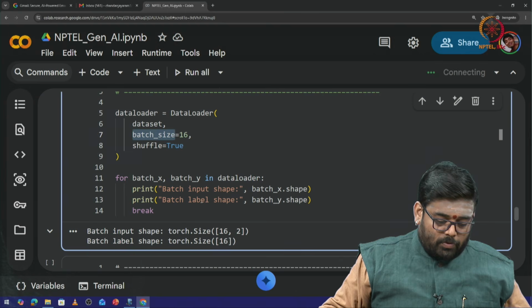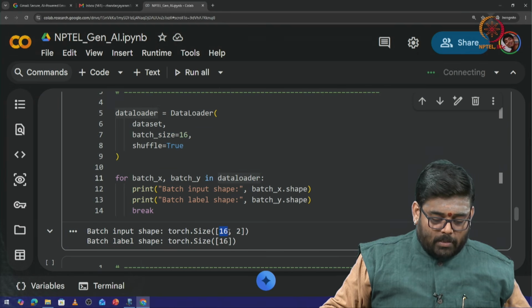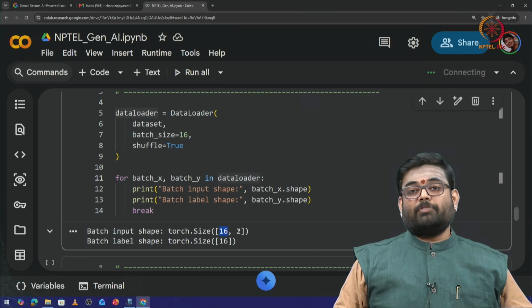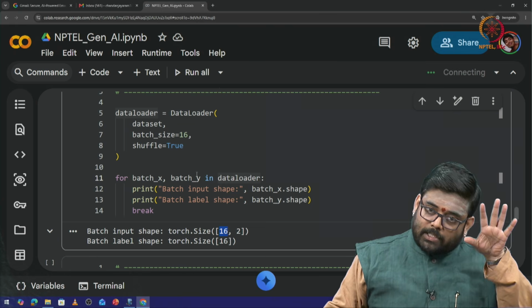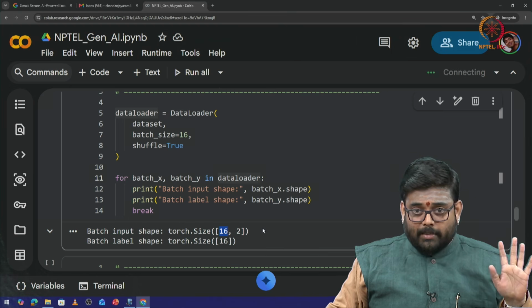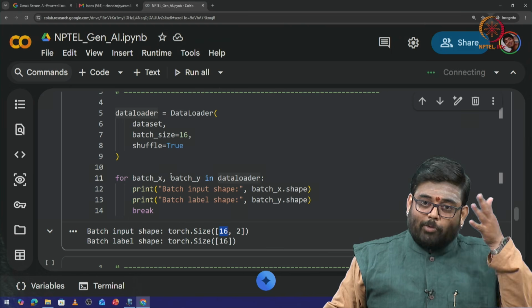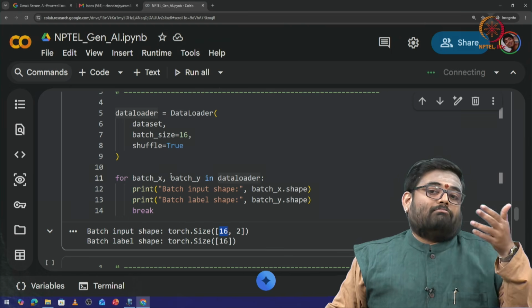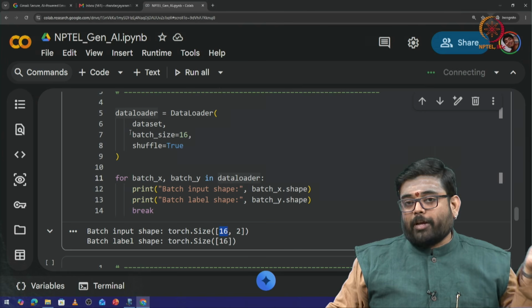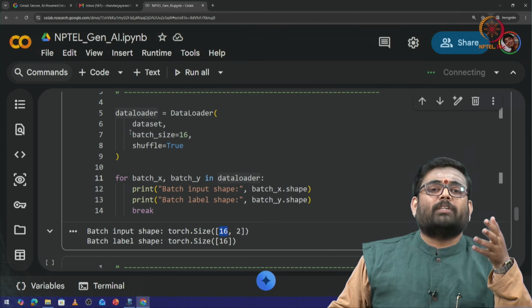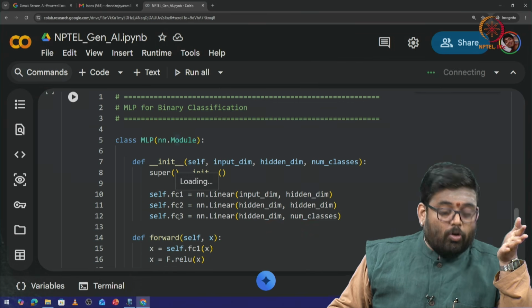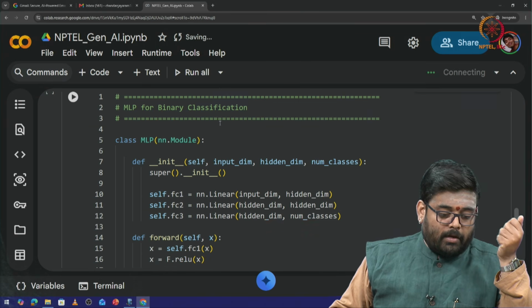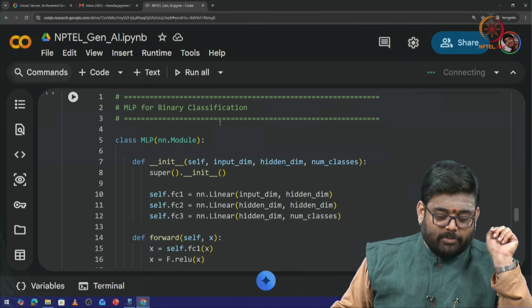So now you get a data loader, and you work with batch X and batch Y, and each batch will have 16 examples because I have specified that the batch size is 16. This is how you do it. This is a standard procedure that is used. The only thing that changes is the data set. If you are going ahead with MNIST, we will be using the data set for MNIST. If you are using CIFAR10, you will be going ahead with the data for CIFAR10. Now let us go ahead and create an MLP for binary classification.